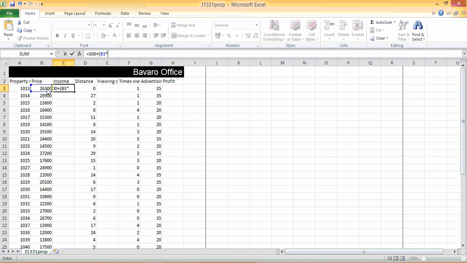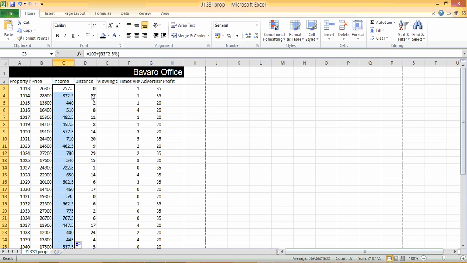Now there's different ways to do this. You should know that 2.5% would be 0.025, but as this is Excel, it's a bit more user friendly, so 2.5%. And then we can copy that all the way down.